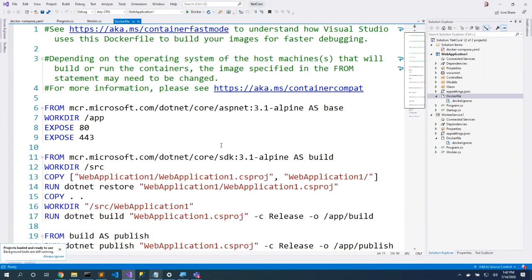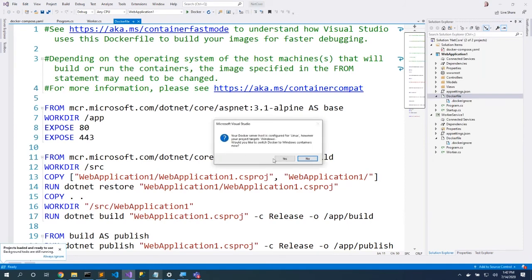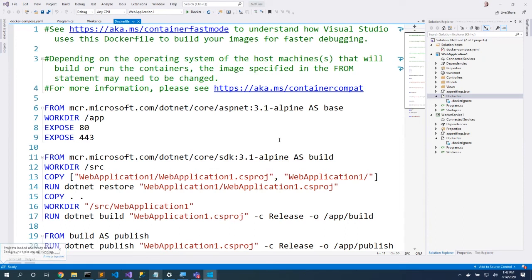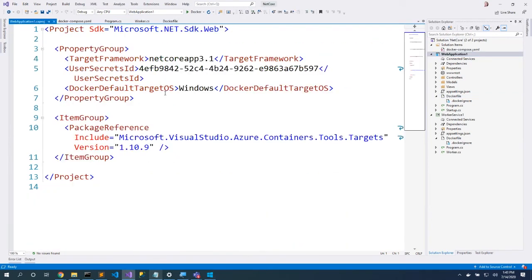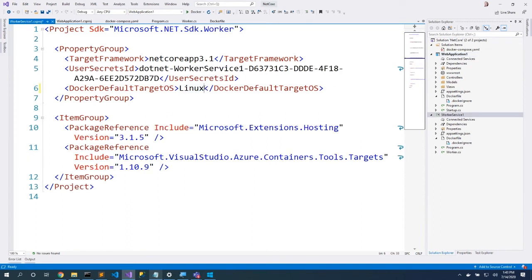And let's see if we can clean up this Docker file a bit. Oh, that was an interesting error. It said my container is configured as Linux, but I've configured my application as Windows. There was one more piece that I needed to do in here. Default target OS, Linux. Let's do that in both places.